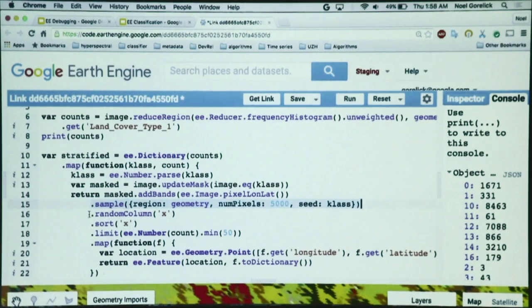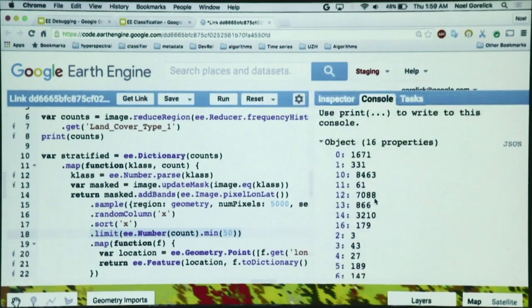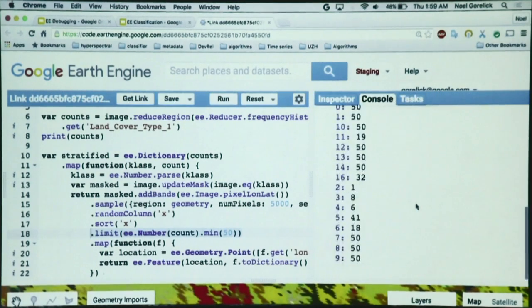So in this case, I'm going to use the random column again, just to give each feature a random value, and then sort on that. So my random points, which were not quite so randomly oriented, now they are randomly oriented, and I can just say, give me 50. So limit that collection to the first 50 points that come out of that, or the minimum of the class that I had, or the first 50, because I don't want more than that. And that, we'll discuss those others in a second, looks like this.